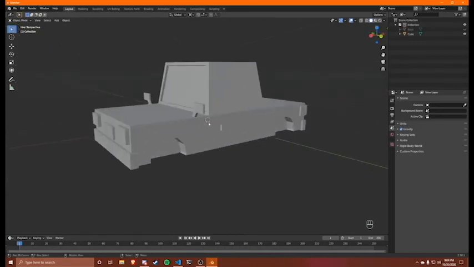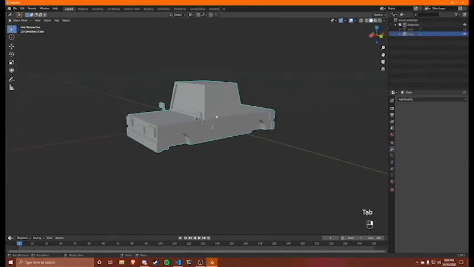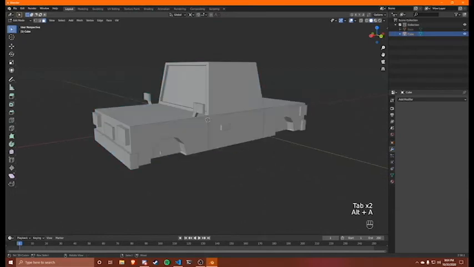Now we've got to make the tire. So I'm going to go into edit mode so that we make sure that the tires are all parented to the car. Because when we add an object in object mode, it's not parented to anything. When we add an object in edit mode, it'll be parented to the thing that we're in edit mode on. So it'll be parented to the car.